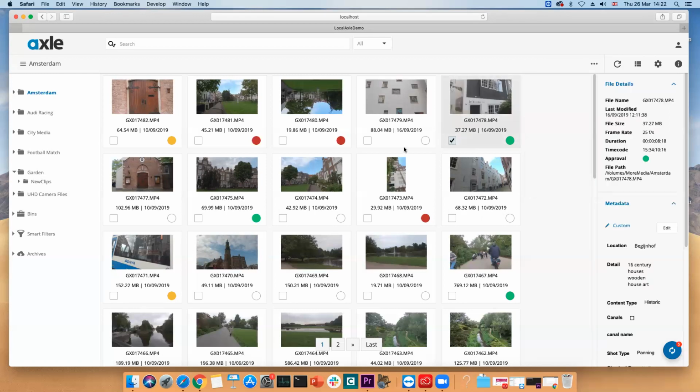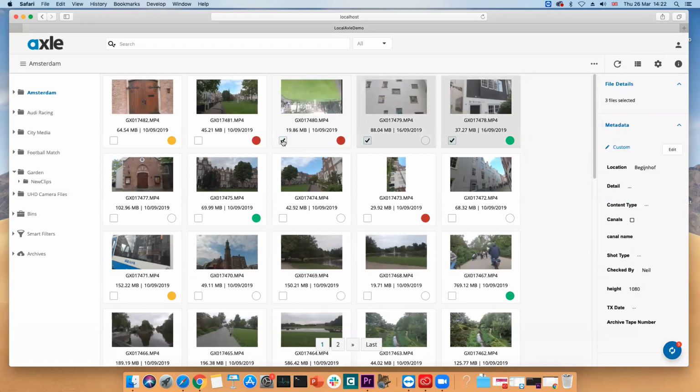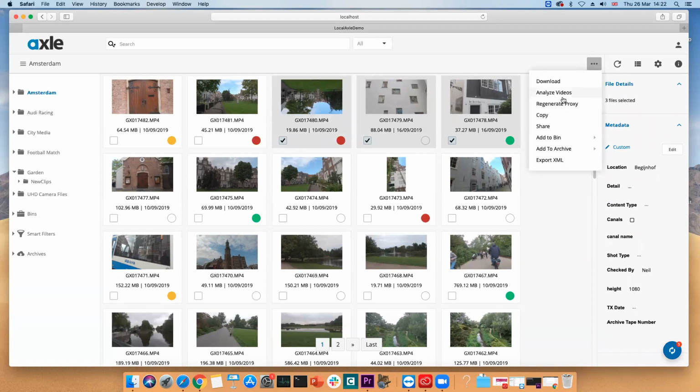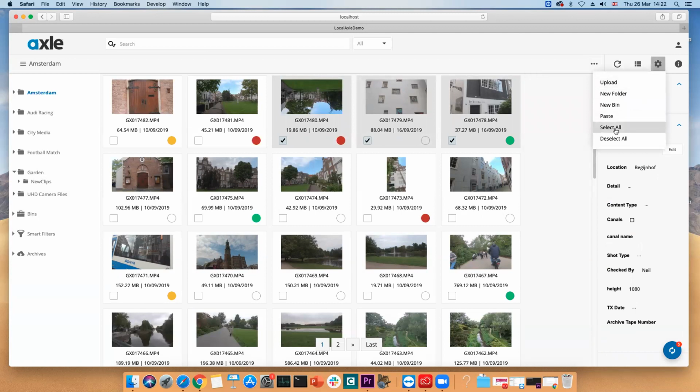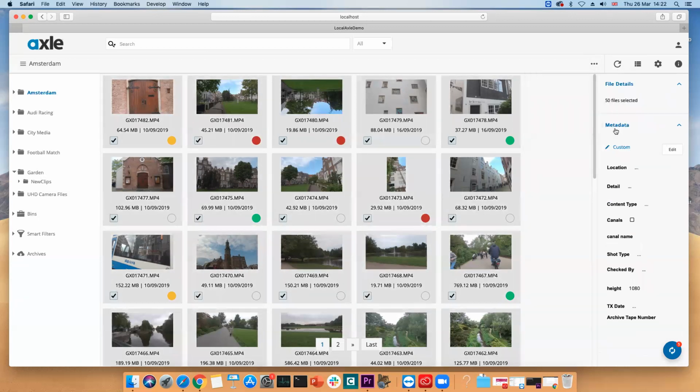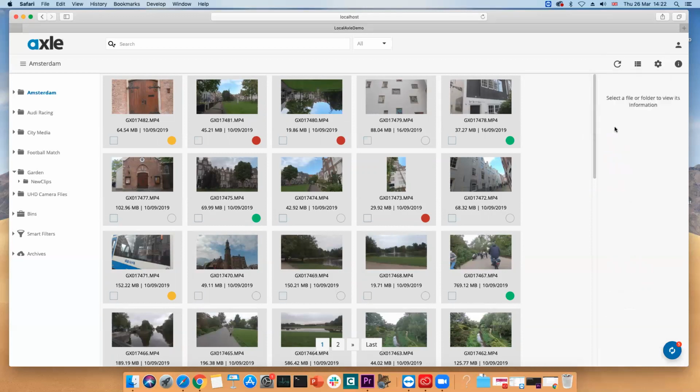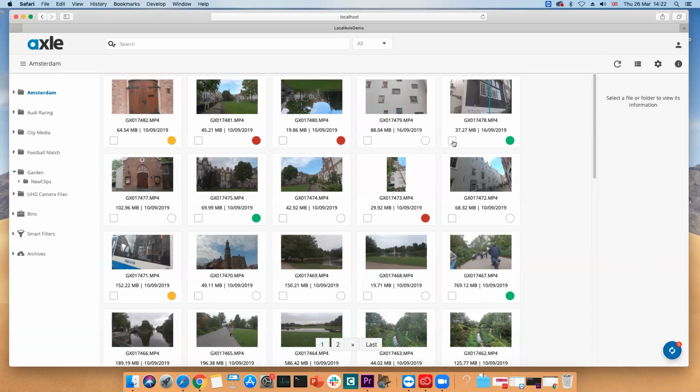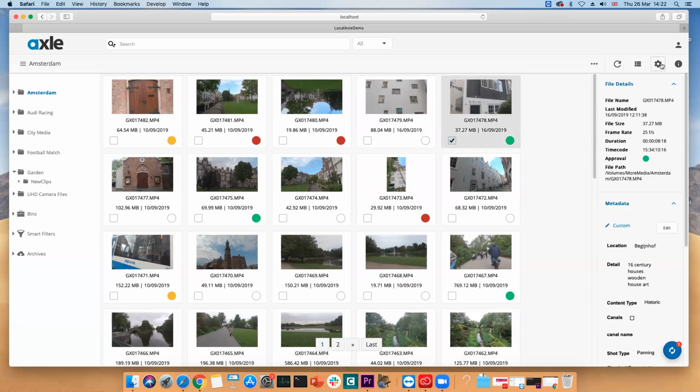But if I did select multiple files, I can control them at the same time there. And I've also got select all if I wanted to do something with all the files on a page. For example, if I wanted to add metadata to all the files at one time, I could easily do that. And I've also got deselect here as well. So that's the 2 main menus here.